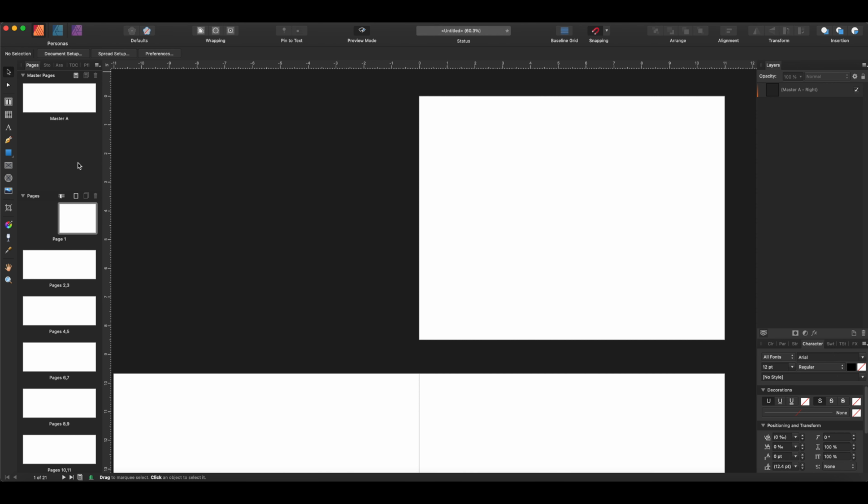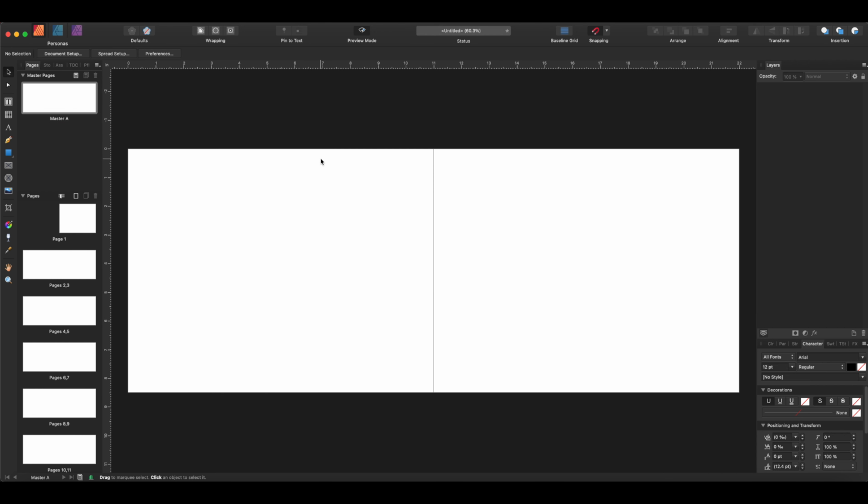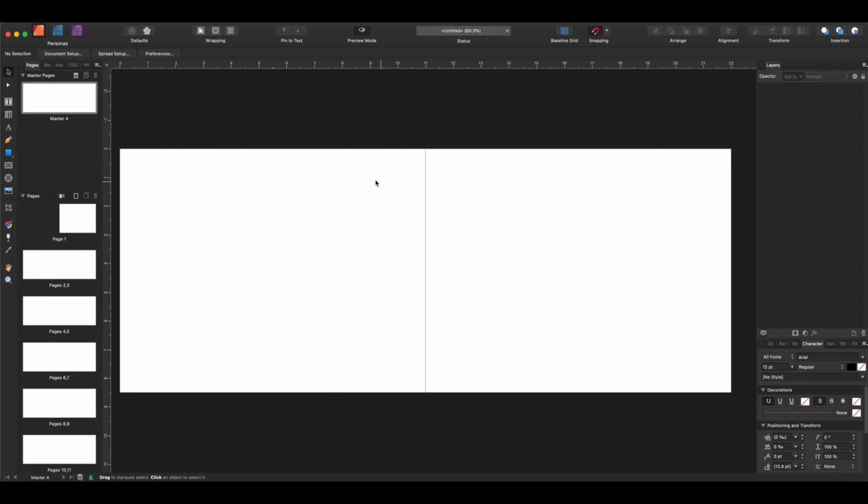So let's have a look at some examples. So let's double click on the master page A. And here I can see I set up an 11 by 8.5 inch photo book. So I've got a left side and the right side. So this is two pages, left and right, but I'm going to use them as facing pages so I can see the full design when the book is open.